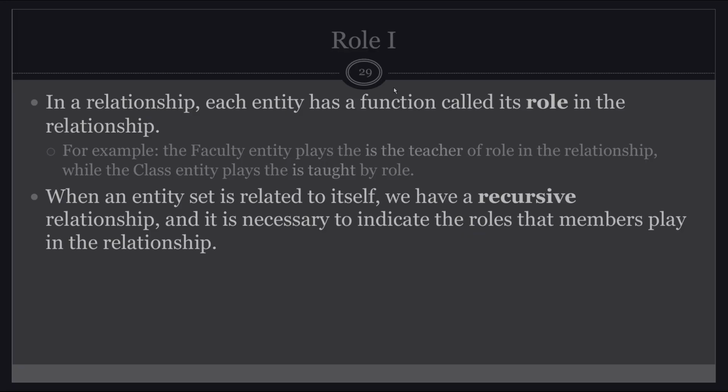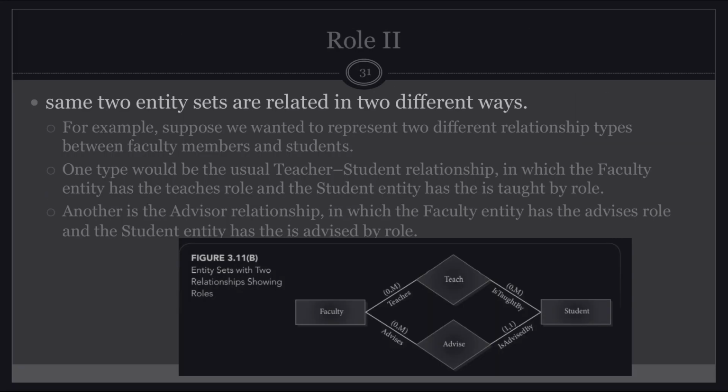This is generally not covered, but keep it in mind, especially for unary relations, okay? Also about the roles, the same two entity sets can be related in different ways, okay? So a faculty member can be teaching students, in which case the faculty member has the role teaches, and the student has the role is taught by.